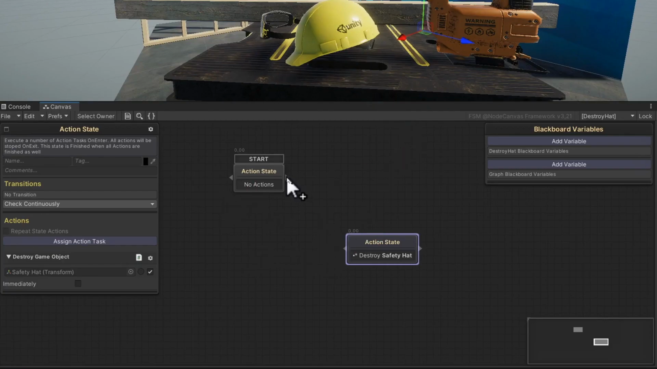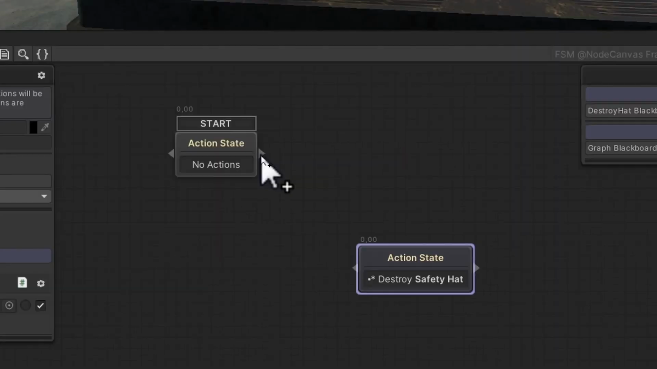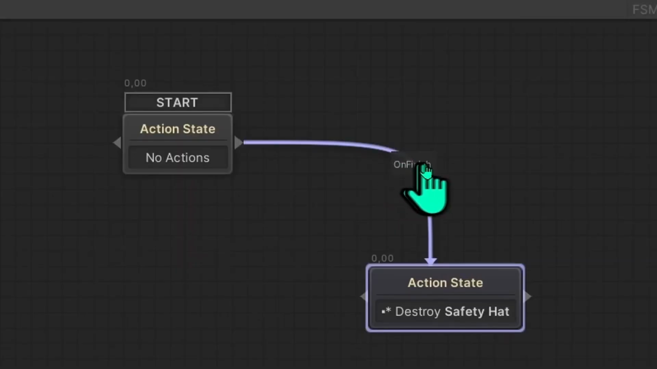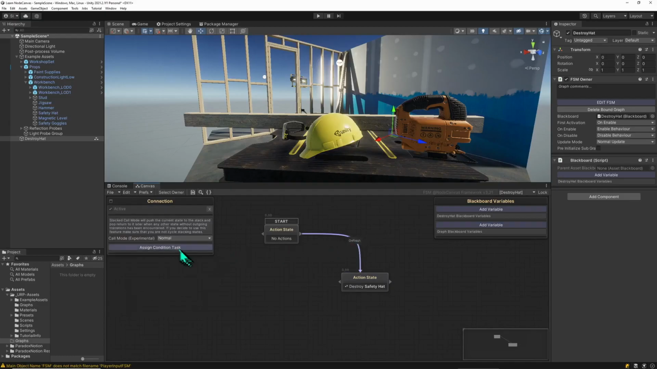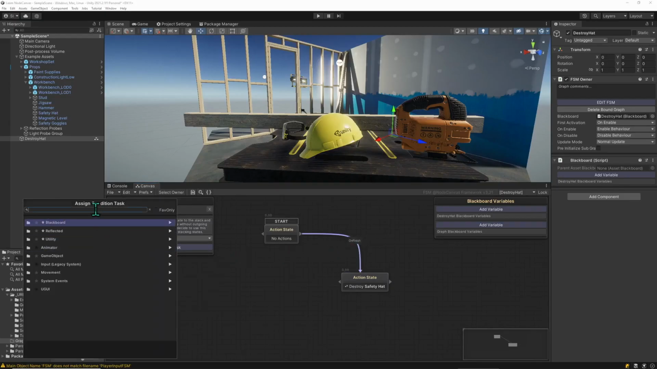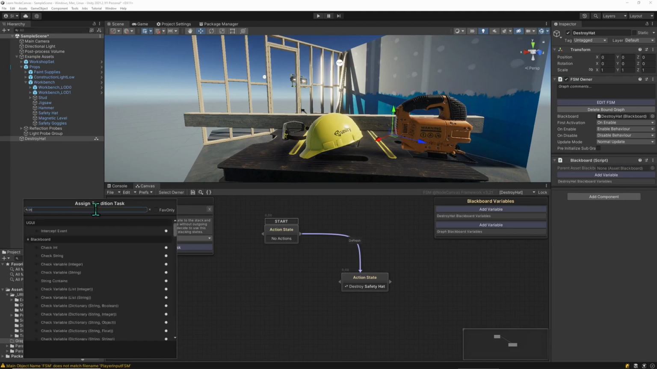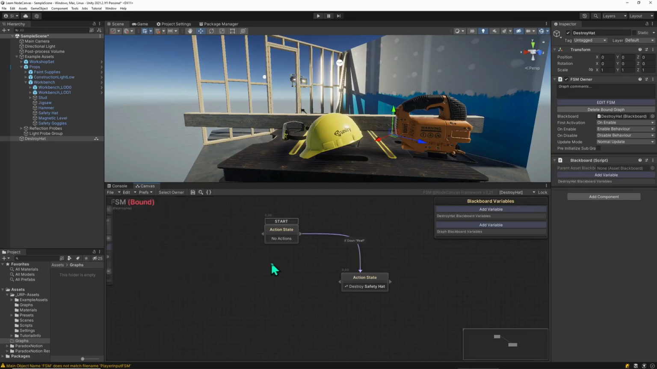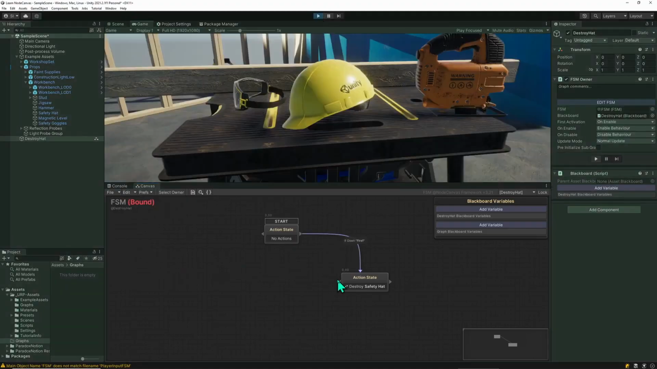The only thing missing is the connection between the start state, which we can make by dragging from the arrow down to this state. And we have made this connection, which immediately will go to destroy safety head because there is no condition in here. So we'll click on that and add a condition task checking for input. Check button input. It uses the button name fire1, which is preset by Unity, typically left mouse button or gamepad A button. And we can run this right now.